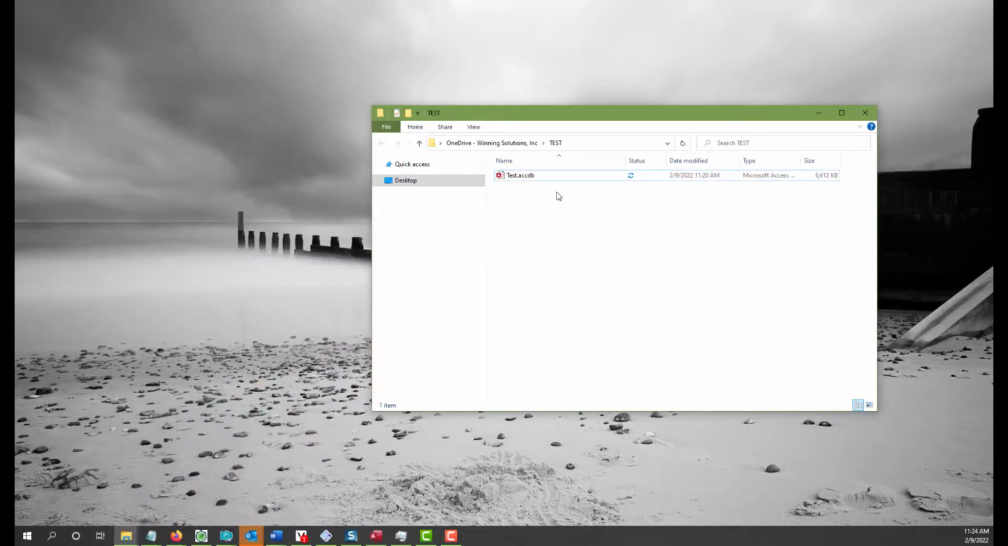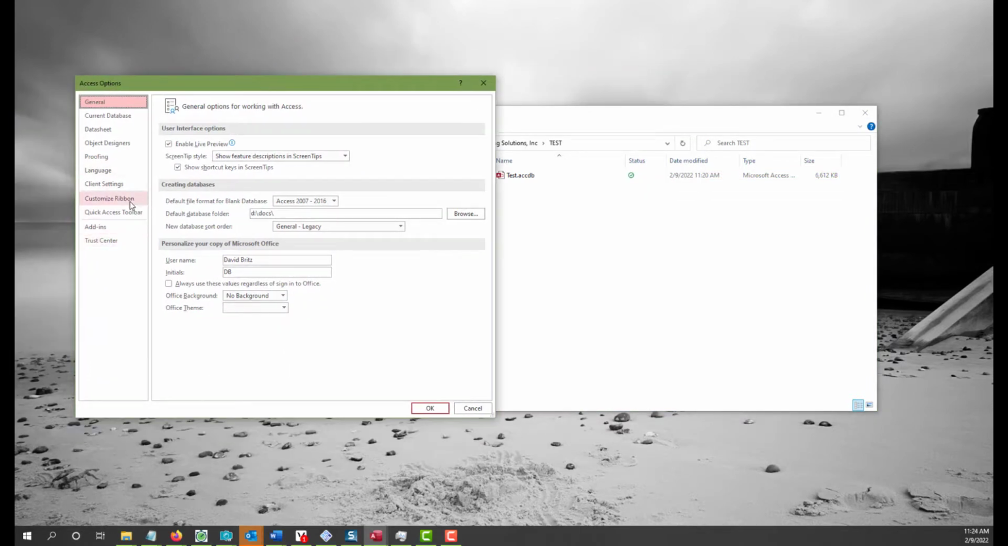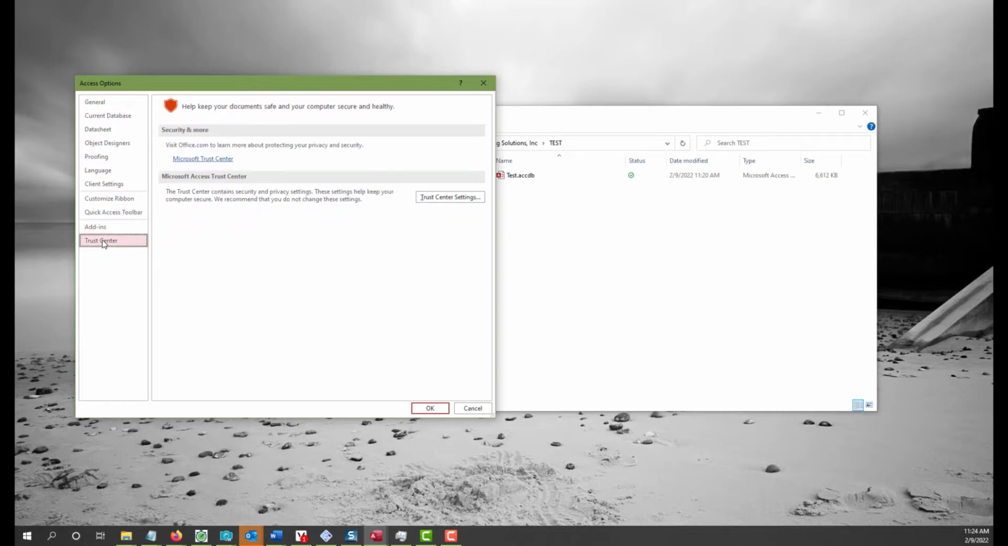But how do we fix this permanently? Well, the permanent fix is hopefully when Microsoft puts out an update. But there is something we can do for now. So what I'm going to do is open up Access again, and go into Access Options. What we want to do is go to Trust Center.